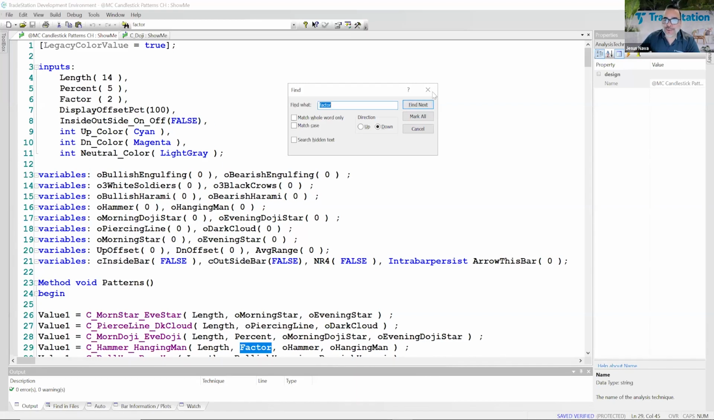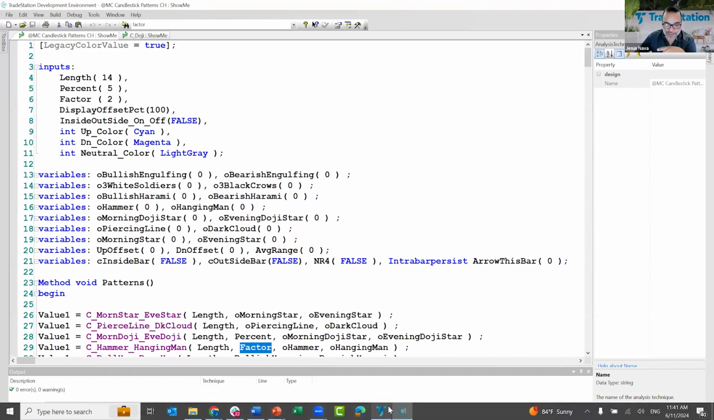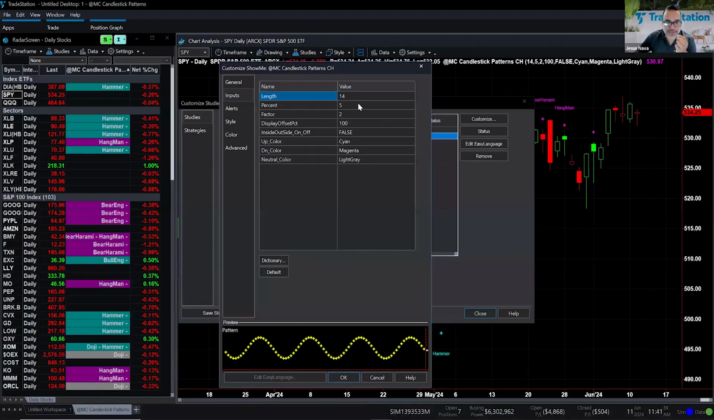So those inputs do control some of those rules, and I just wanted to make sure that you understood why they were there: length, percent, and factor. The display offset percentage just controls where the label is being plotted. You can play around with that percentage. Inside, outside, these are bar formations that are very common. And we provided an input so that you can turn those on or off.